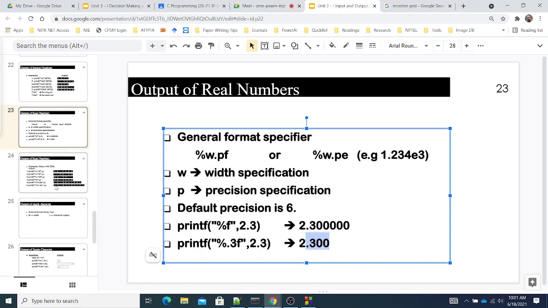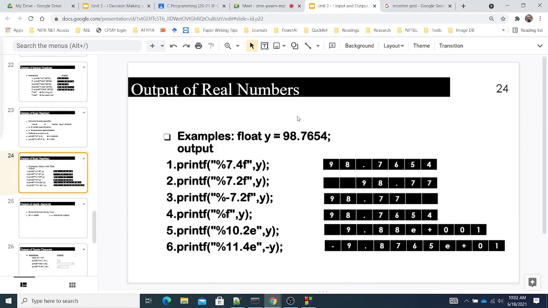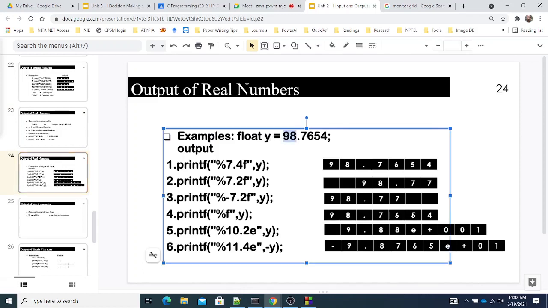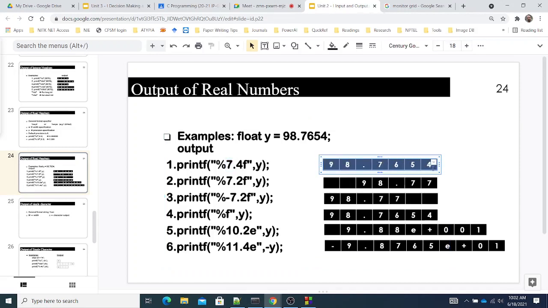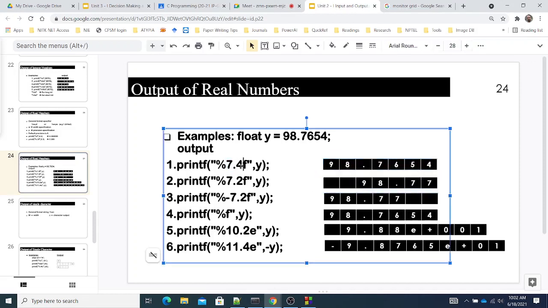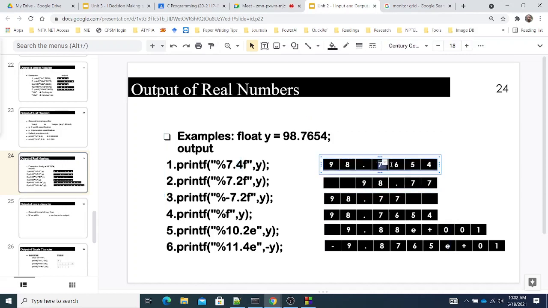Okay, so we'll see the rest of the cases. I have a floating point number initialized with 98.7654, and W value is 7. That means a total of 7 cells will be reserved, including the decimal point. Now precision is 4. That means after the decimal point, 4 digits need to be displayed.